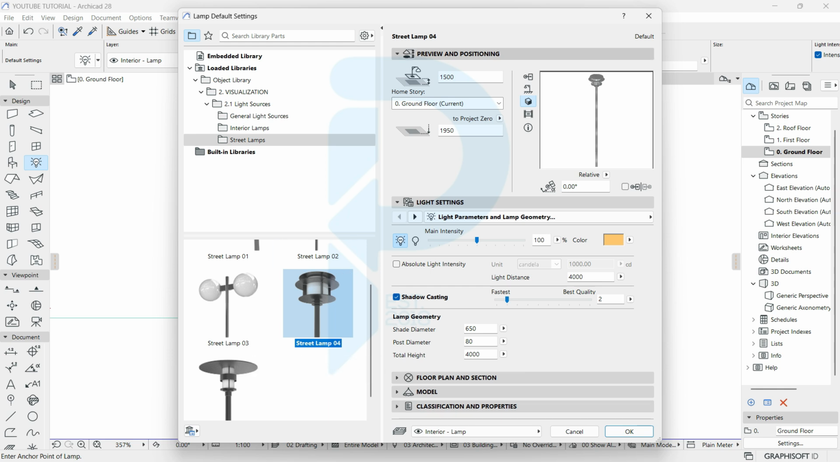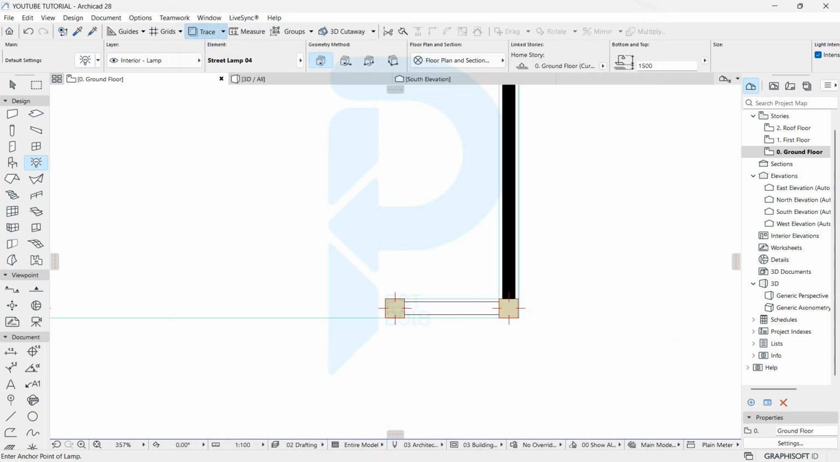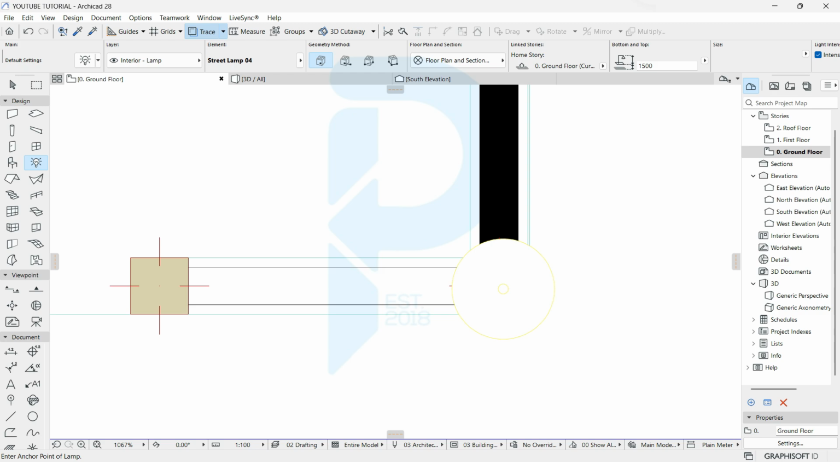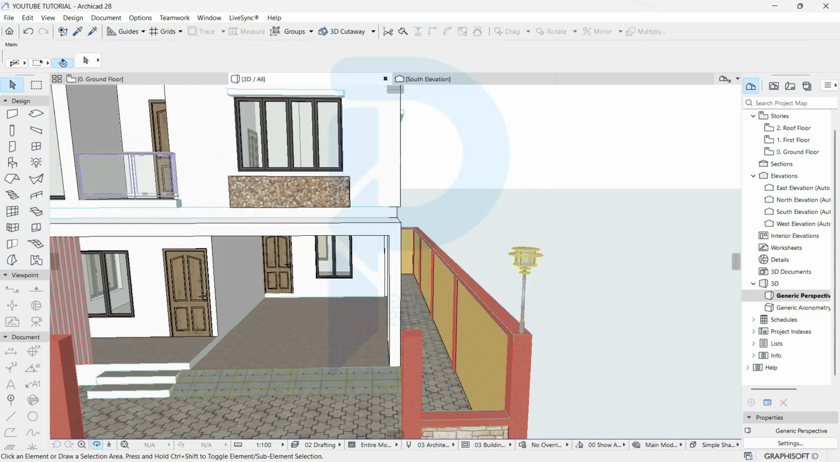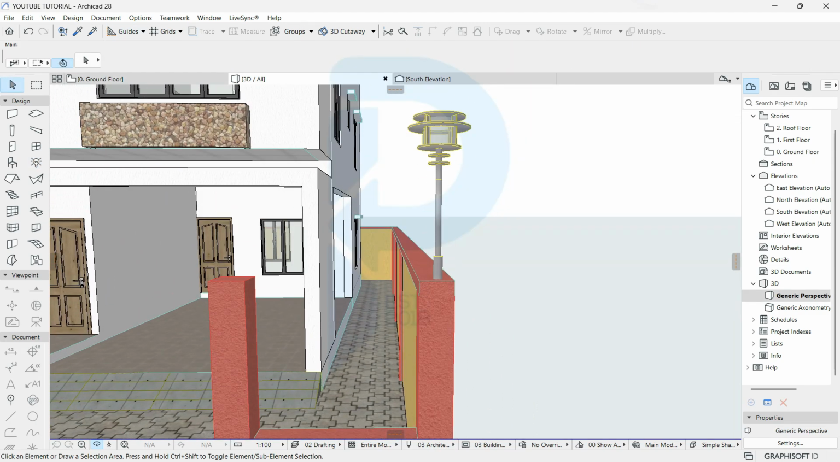Alright, so if we use the street lamp 04, we just need to adjust the heights. I want it to be as small as possible. So the smallest allowable height is 1,300 for the post diameter. I don't want it to be that big. I think an inch or maybe 40 mm is fine. The shade, again, I don't want it to be so big, so I think 400 should suffice. So I'm going to click OK, and then I'll place the first one here, and then go to the 3D and then just manually adjust it to fit almost perfectly.